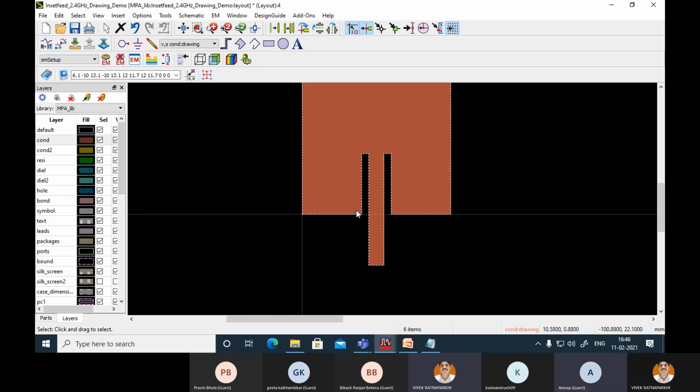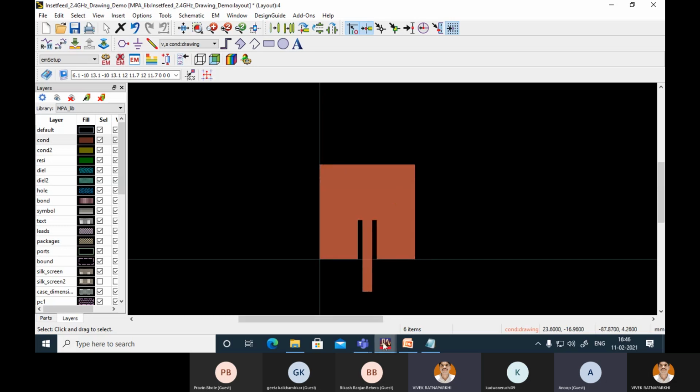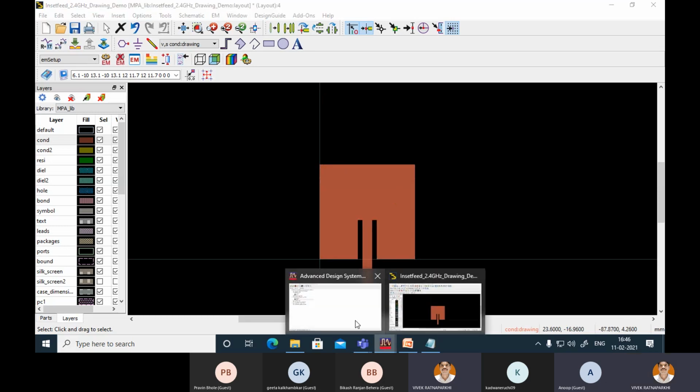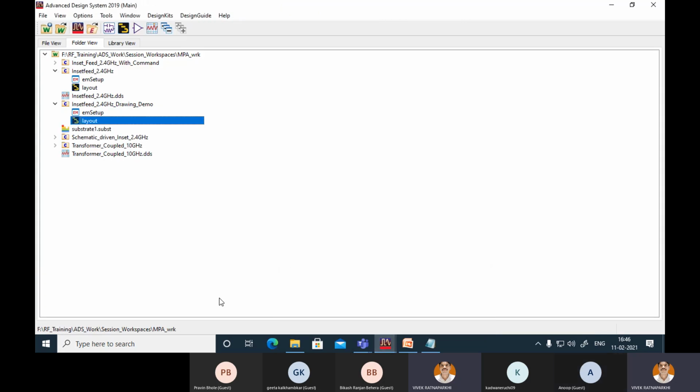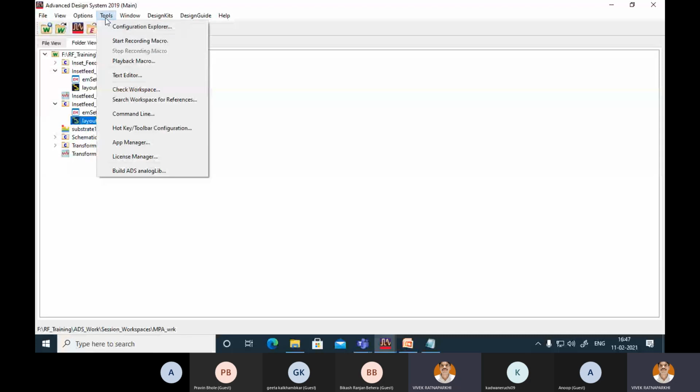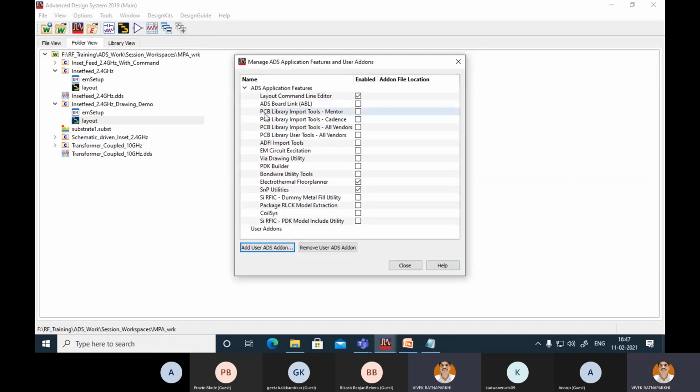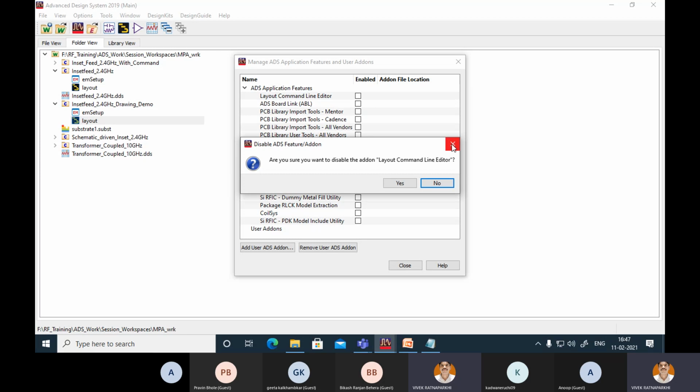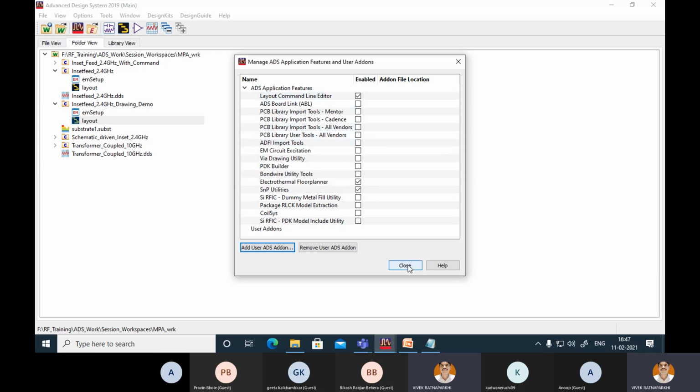Sir, how to get that command line in the top? Okay, so in your case, this may not be appearing. You may be wondering how this is there in my ADS. So you can always go to the main window of ADS, go to tools, in main ADS, main workspace, main window, go to tools, app manager, and you will find that there is the first option, layout command line editor. So just check this option. In your case, it is unchecked. So check this and click OK.